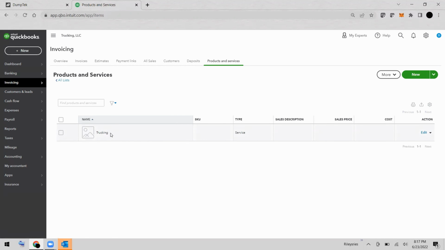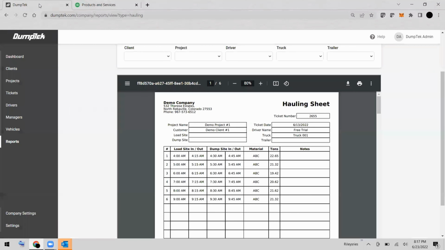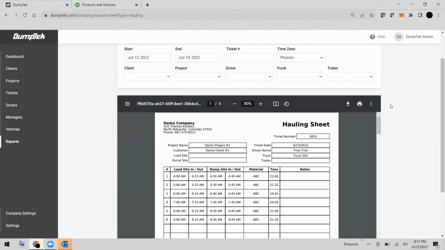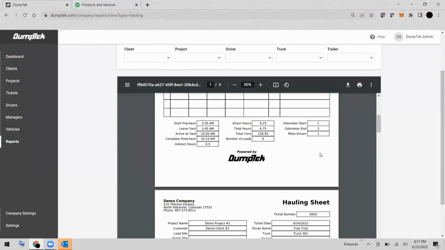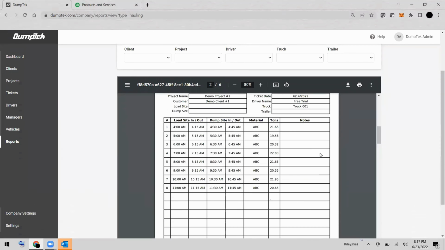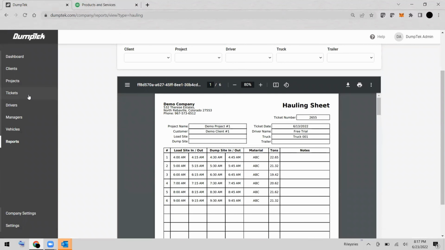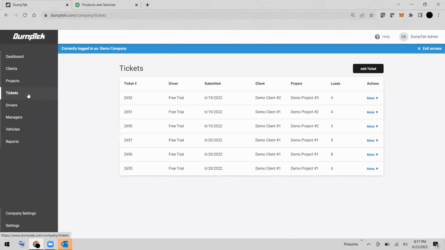All right, so what we're going to do is go over into DumpTek. Now you can see I already have a hauling sheet pulled up. I was just looking at some of my hauling sheets, making sure everything looked good. If I go to my tickets section over here, we can see that these are all tickets that I submitted for last week. I submitted tickets for two different clients, client demo, client number 1, and demonstration, client number 2.